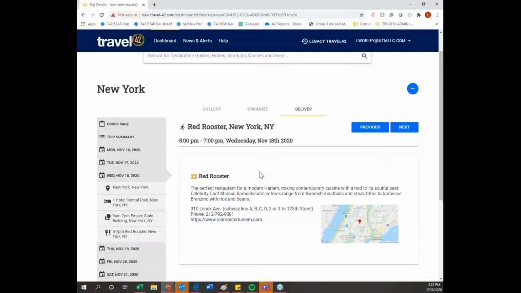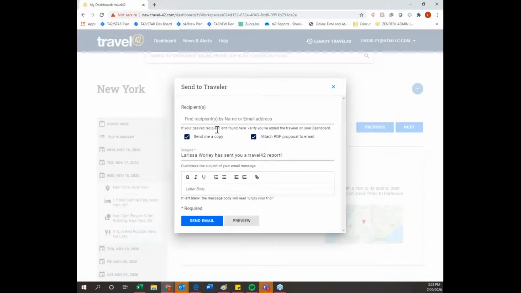So now I've got all my information that I need. I've added everything. I've itinerized everything, and now I need to deliver it to my client. So here you can click on send, find recipient by name or email address. So as long as you have them added under traveler on the dashboard when we first logged in, you're good to go. They'll be able to find that email address. So I'm going to go ahead and see if mine is in there, and it is. I'm going to go ahead and click there.